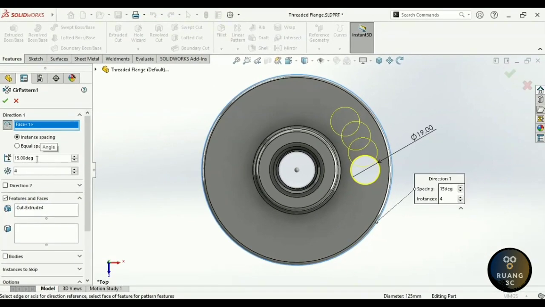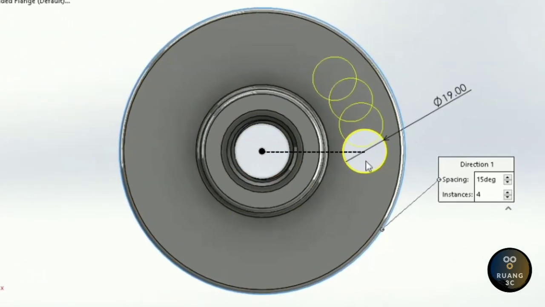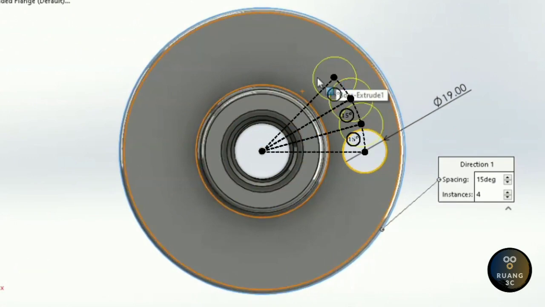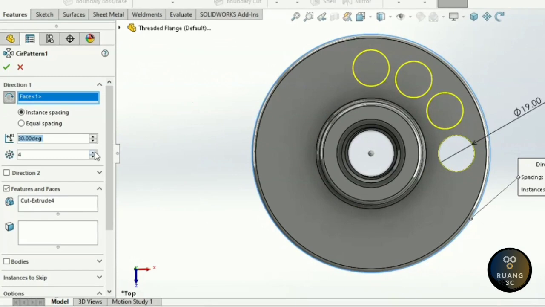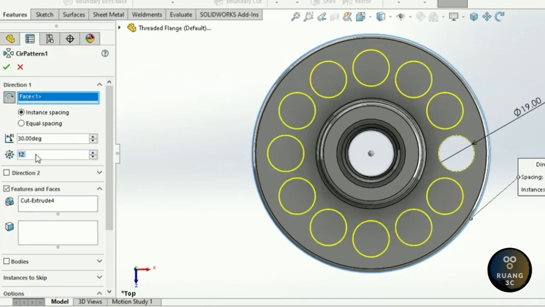In the Angle field, the initial value is 15 degrees, meaning each instance is spaced 15 degrees from the previous one. I increase this value, and in the preview, we can see the instance positions update accordingly. Now the angular spacing is 30 degrees. Next, in the Number of Instances field, the initial value is 4. I increase the number, and in the preview, the instances increase to 12.